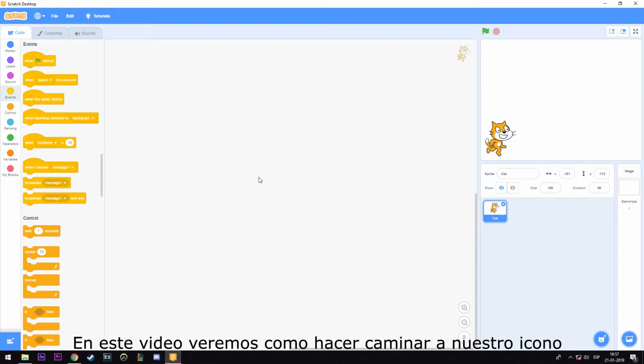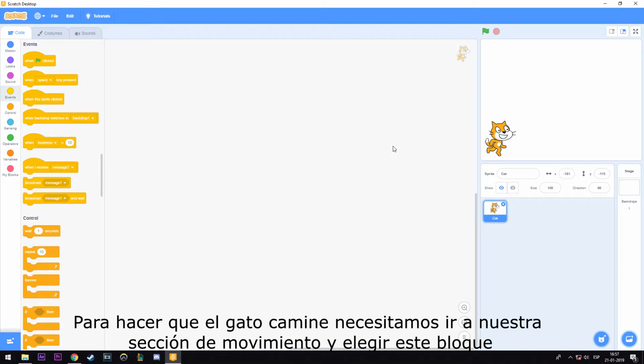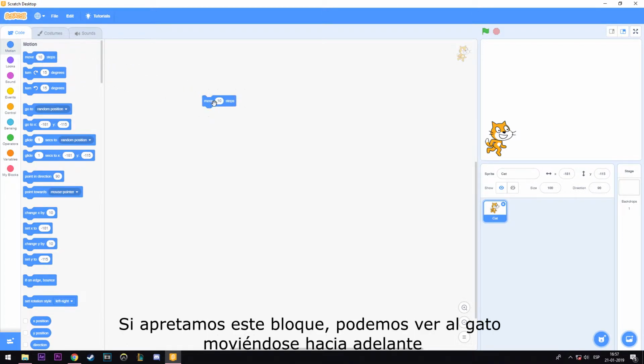In this video we will look at how to make our sprite walk, and we will use our dear cat Scratch. The name of this project will be the walking cat. In order to make the cat walk, we need to go here to the motion section and pick this block. If we click on this block, we can see the cat moving forward.